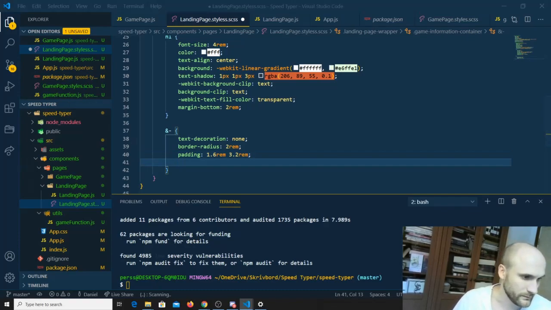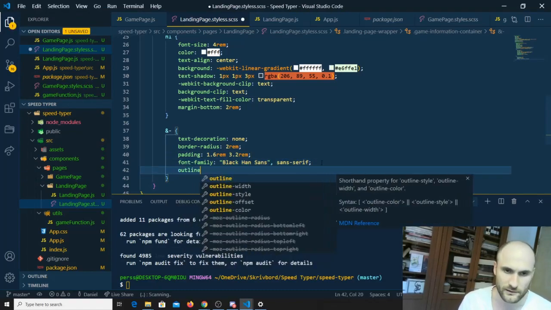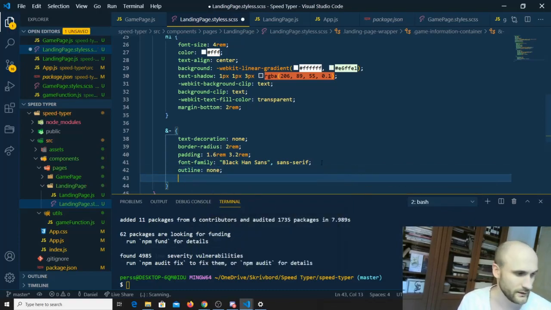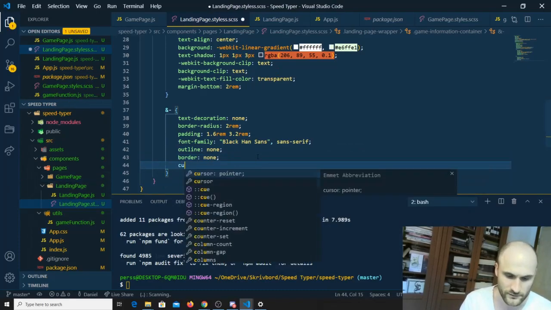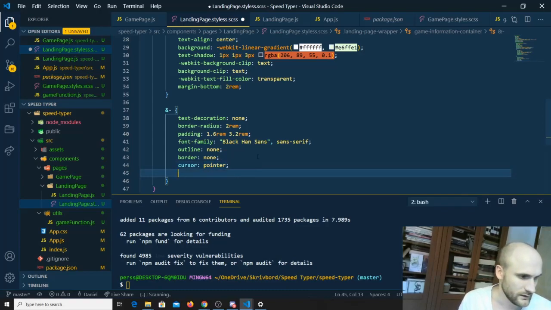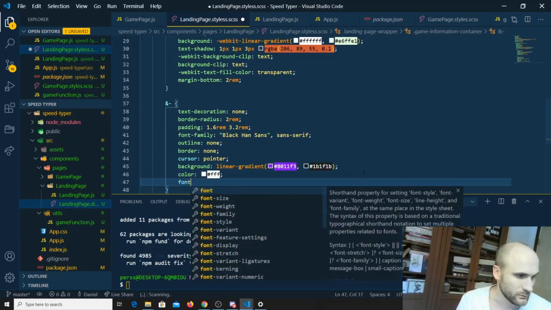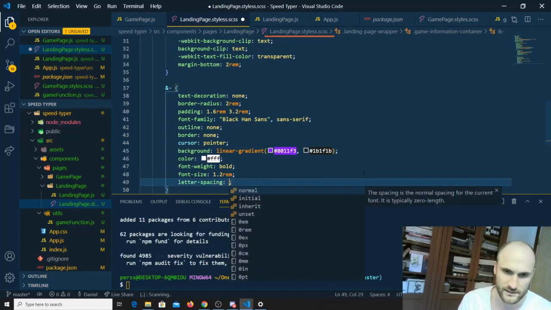We want it to have the font family correctly. We want the outline. I copied the font family in there. So just to write it down, outline of 0, border of none, and then we want to set the cursor to pointer. Then we want this nice purplish color again on this link. Sorry for that. Color is gonna be white. We want to have a font weight that's bold, and we want to have font size of 1.2 rem. And a letter spacing of 0.2 rem.